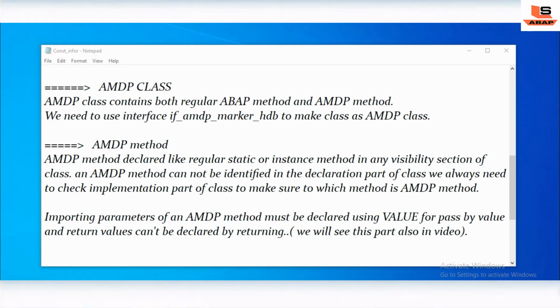Okay, so let's go to our Eclipse. Friends, one more thing: if you don't know how to install SAP HANA Studio to practice CDS or AMDP, I have created a separate video to install SAP HANA Studio. You may find the link in the description. Please visit it once and get it installed.